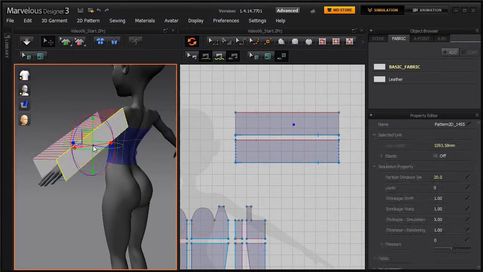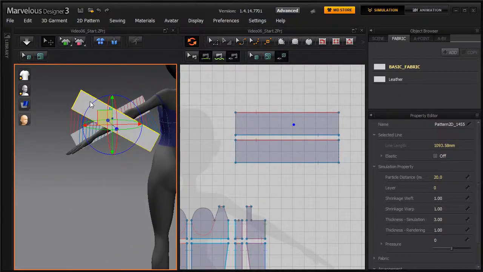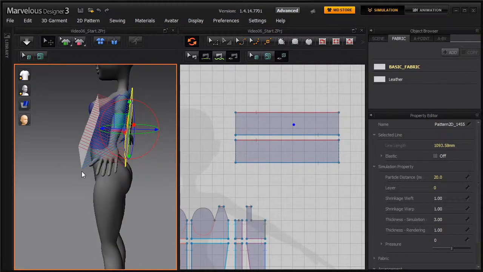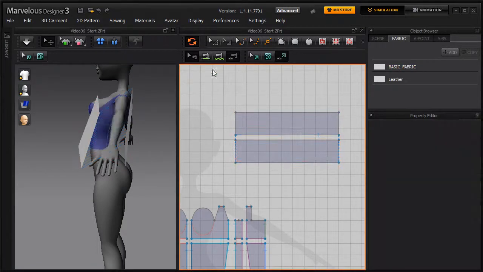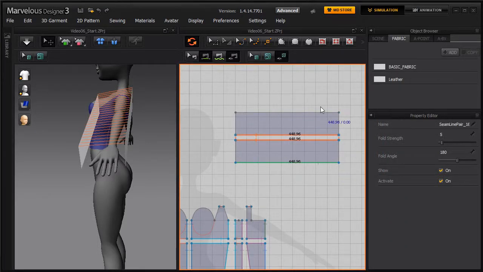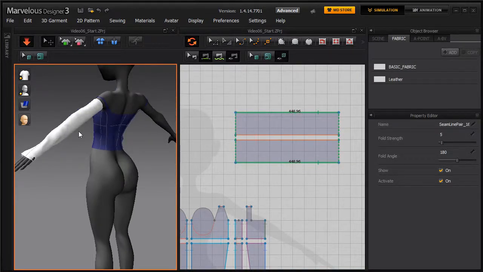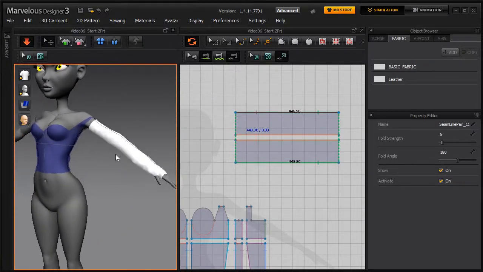Okay, so maybe we can select that, flip that vertically instead, fix the orientation, and again delete those seams. Simulate, that's better. So sometimes if you're duplicating the patterns and playing around with front and rear patterns, you have to flip them or rotate them just to get the normals facing the right way. So there we have a basic sleeve.